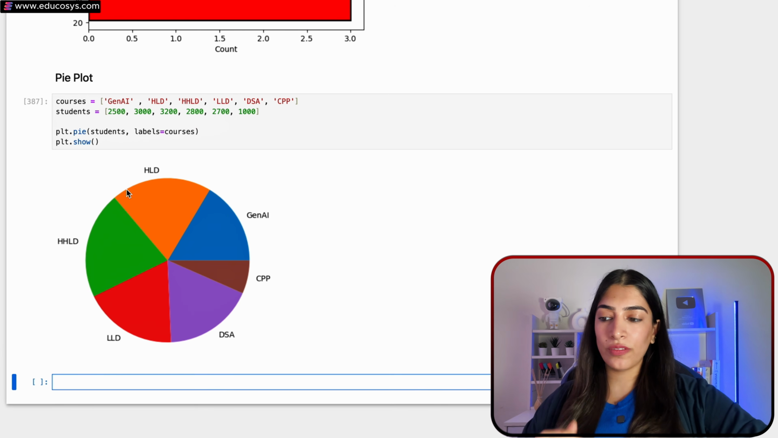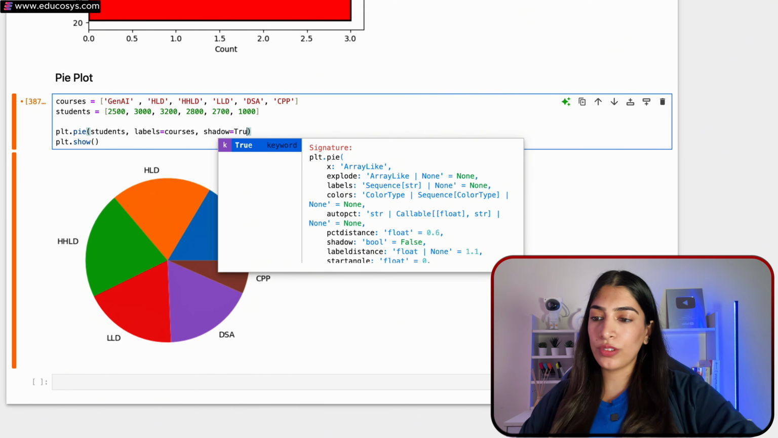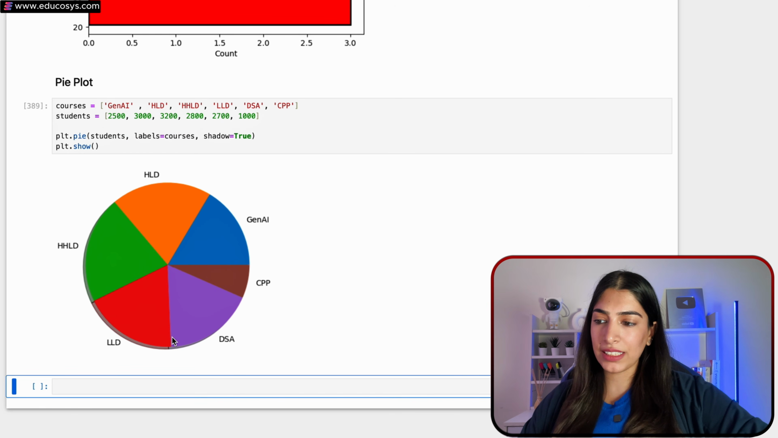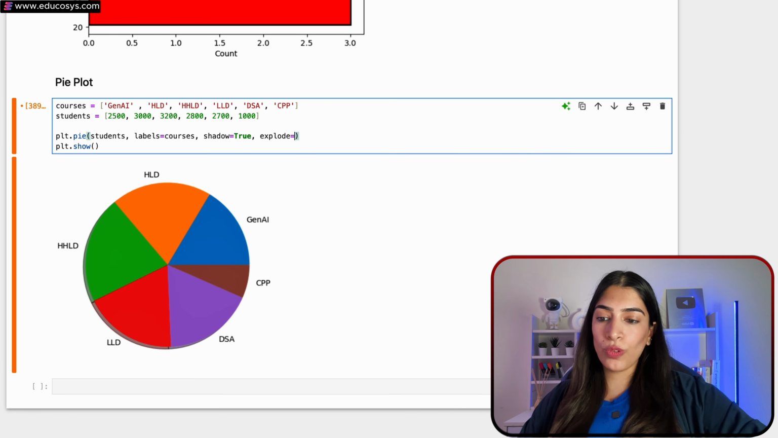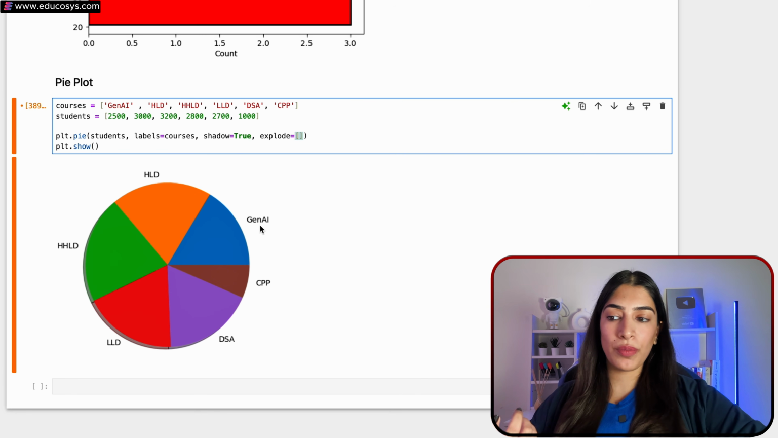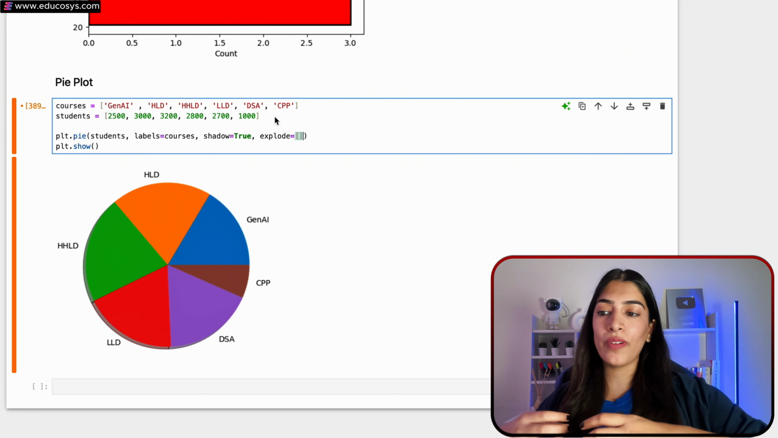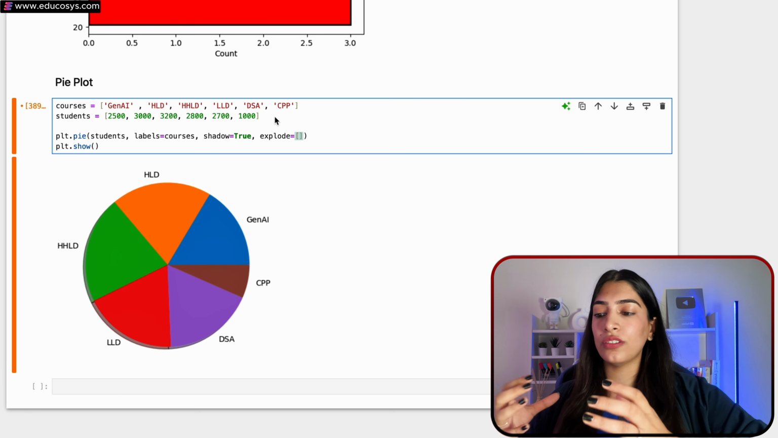Simple, nice, right? We can play around with this, make it look better. So let's do shadow equal to true. It's going to look a bit better over here. You can see a slight shadow. Another thing that you can give is probably explode. So what explode does is that suppose there is one course that is very important. For example, the next upcoming course is GenAI and I want to make it stand out, right? Suppose the one that has most students enrolled or the least students enrolled, anything. I want one course to stand out.